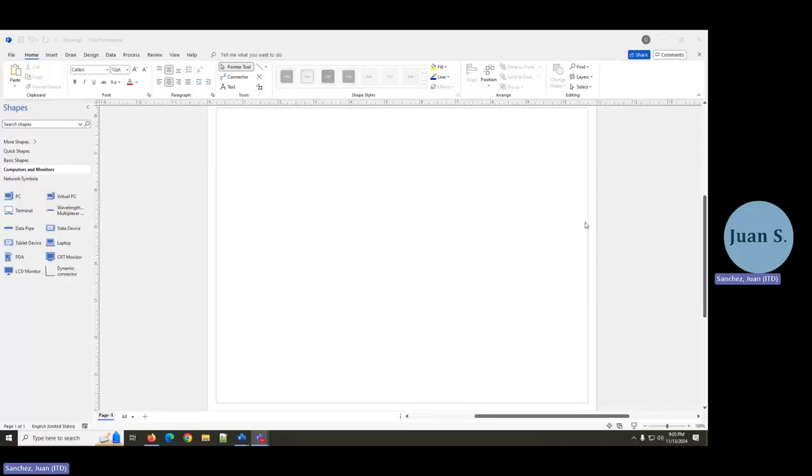Welcome to another session, a short session, just to explain a little bit about how computers connect to each other, how you create a LAN, and how you create a network overall. So we're going to start with a blank page. We have nothing in the network.